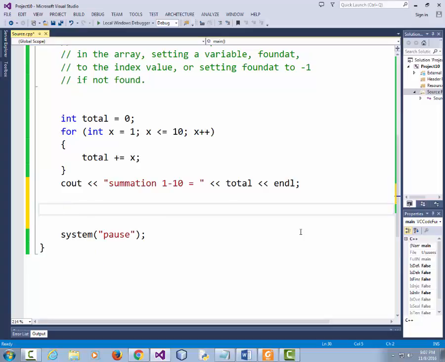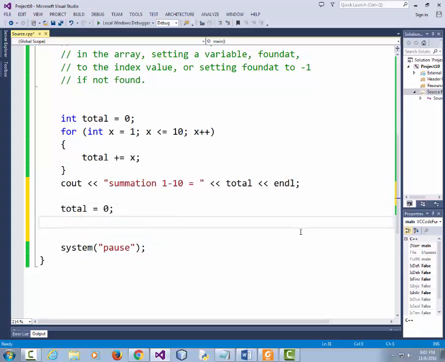But anyways, total is already defined, so I'm not going to redeclare it, but I am going to reinitialize it to 0. Otherwise it would just increase. Now we don't have an array to play with yet, so let's declare an array of ints. I'm going to just call it ia. And I'm going to put some numbers in it. A 10, a 20, a 33, a 41, a 50, and a 100.